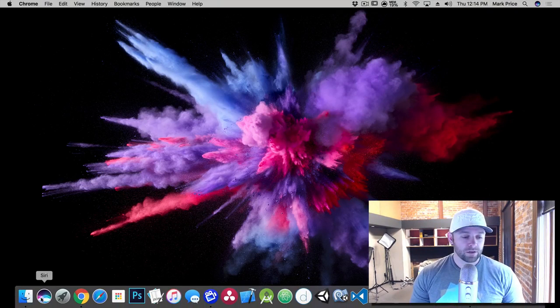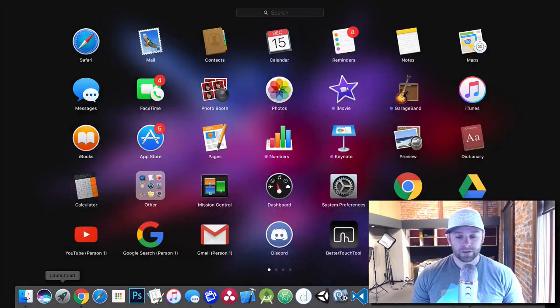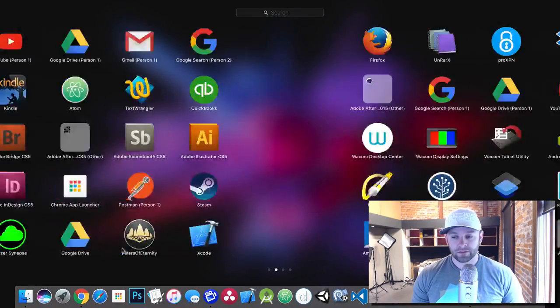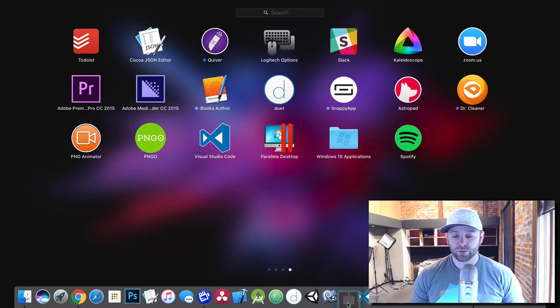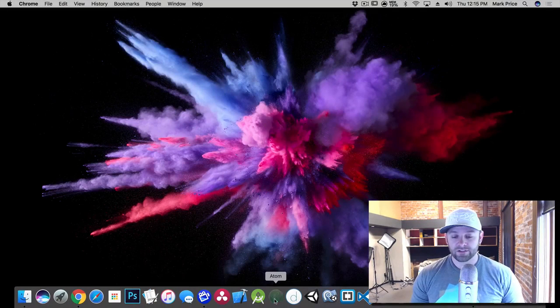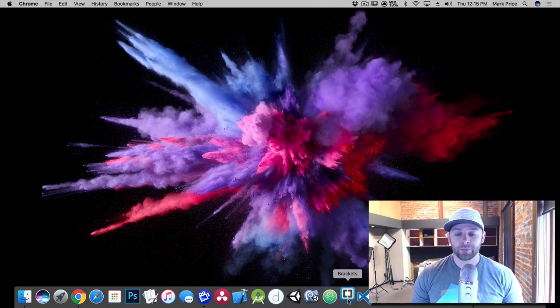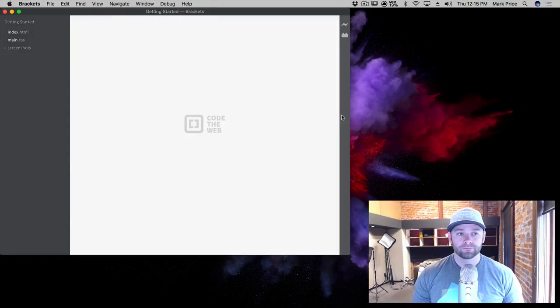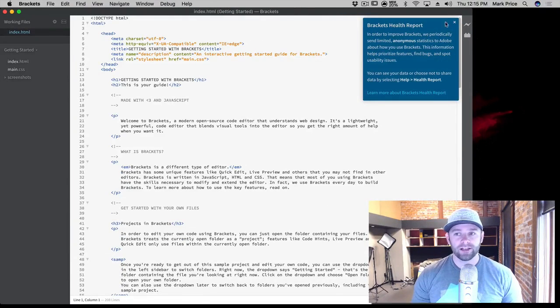And we're going to go into our launchpad. Try that again. Scroll over all the way to the end. And there's Brackets. I'm going to go ahead and take this and drag it down here next to my Visual Studio Code. As you can see, I also have Atom installed right here as well. So Atom, Brackets, Visual Studio Code there at the bottom. Okay, let's go ahead and open up Brackets. Perfect. It comes with the getting started HTML file here.